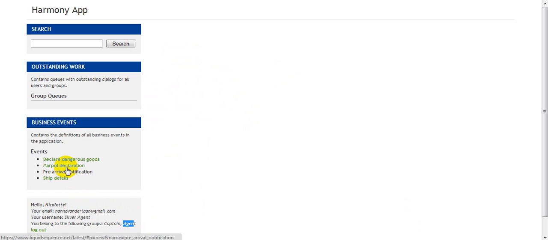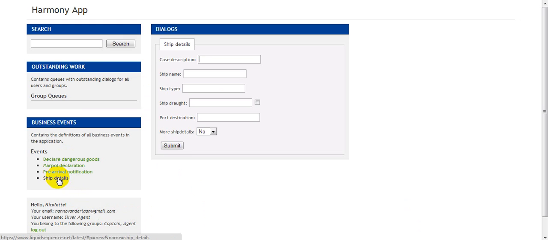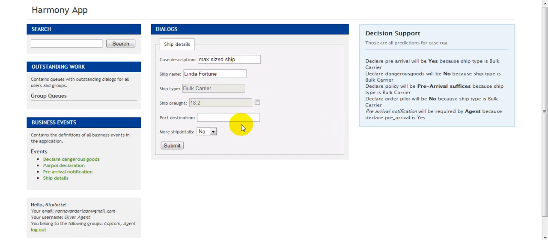There's 4 steps that I can start, and I will start with the most logical one. The ship will take a maximum sized ship, which is based on a real case earlier this year, Linda Fortuna, a bulk carrier. Now these are the standard rules that will fire.